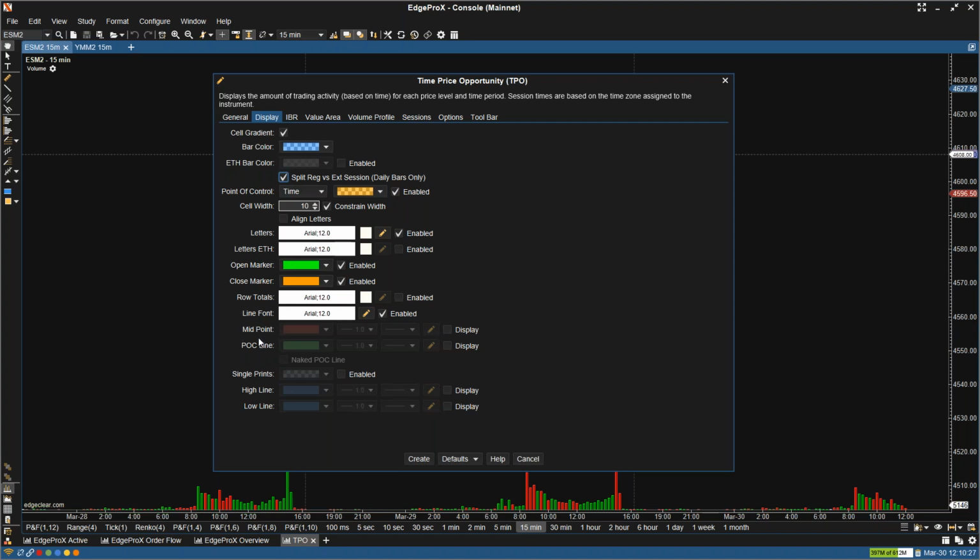Midpoints, the midpoint draws a line for the midpoint between the high and low price of the TPO graph. The point of control line, this draws a line from the end of the point of control row to the end of the time frame. And then lastly, the high line and low line. What this does is it draws a line for the high and low prices of the TPO graph.